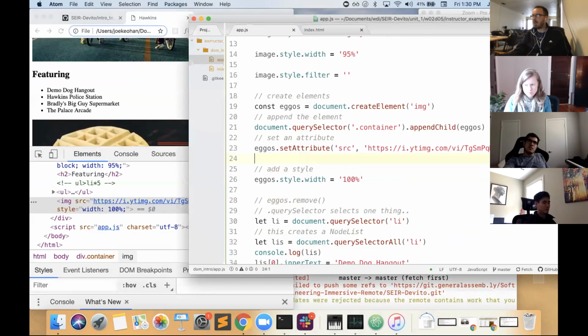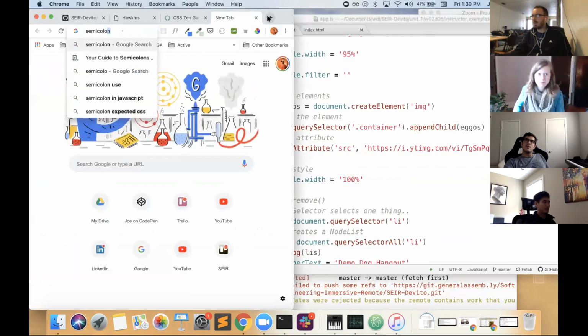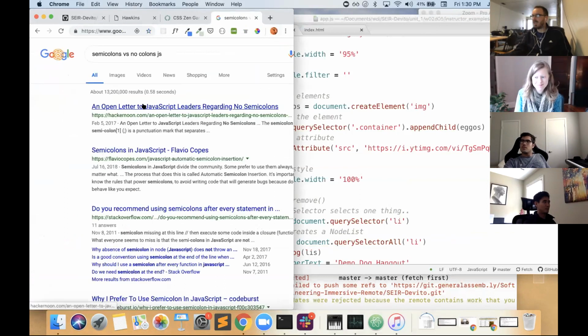But I know I saw Matt when he was teaching the other day, and he was like, yeah, you could add them, you don't have to add them. It's like something you could run some sort of debate, like semicolons versus no semicolons, right? I'm just going to state it and align it. I'm team semicolons, guys.